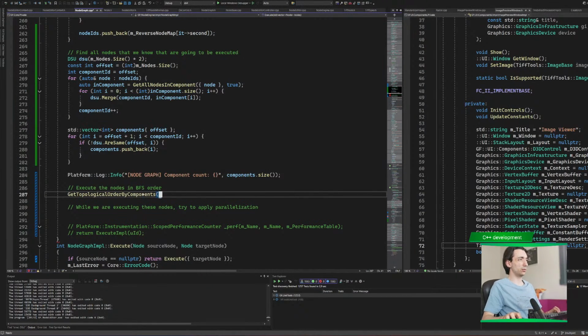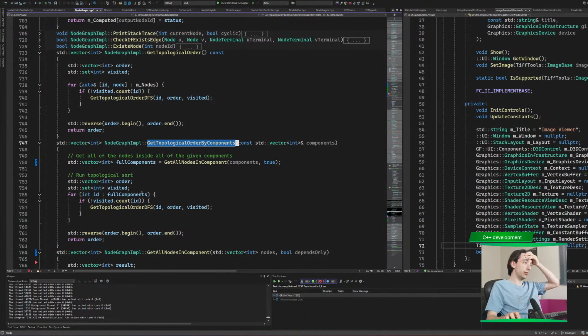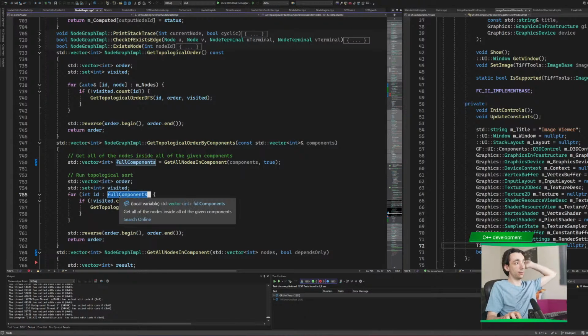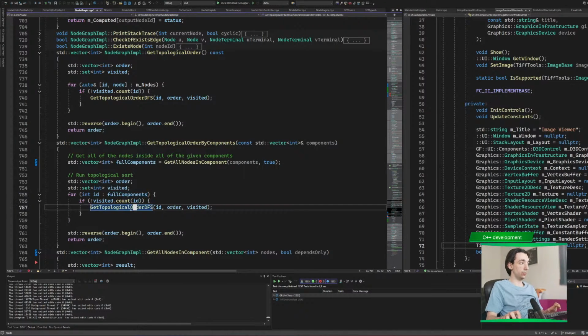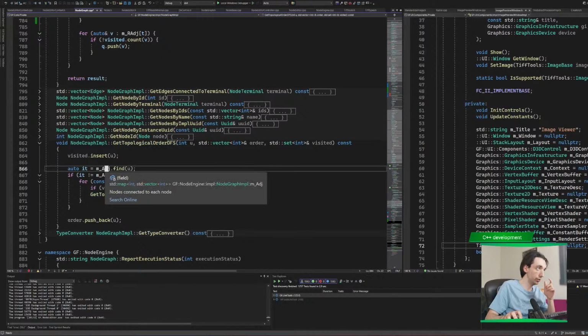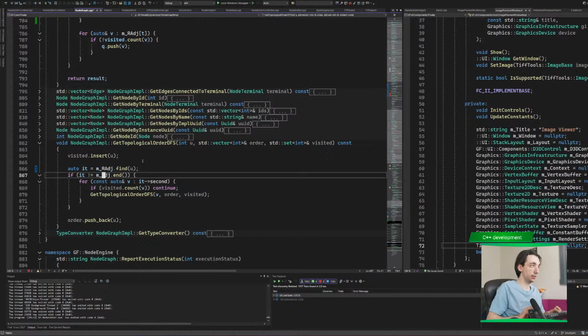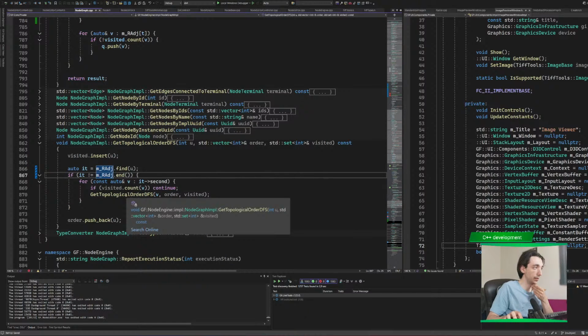No, this is not good. I want to recall this function, run topological order. I want to recall this function because this is get full components. I'm getting the full components topological order, but I don't want that. I want get topological order to be like in the reverse adjacency list. And then this is reverse adjacency, find DFS, reverse adjacency, get topological.